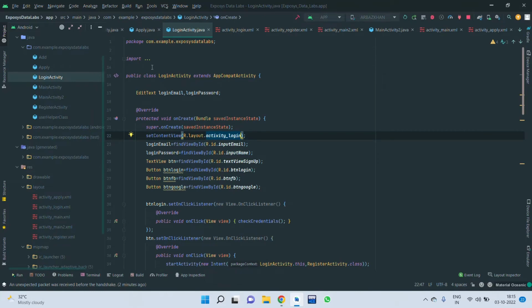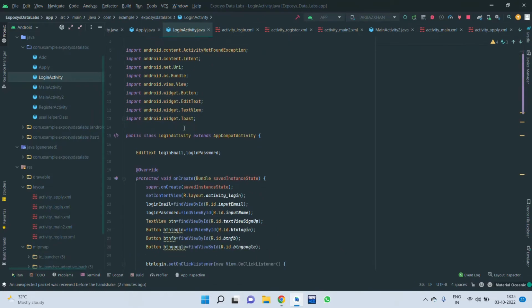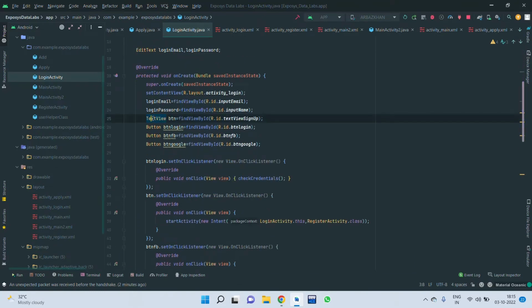You can see here I have already imported all these text views. Here input email, input name, text view sign up, btn login, btn fb, and btn google. These two are for the Google and Facebook buttons, and this is for the login button and this is the name input email.